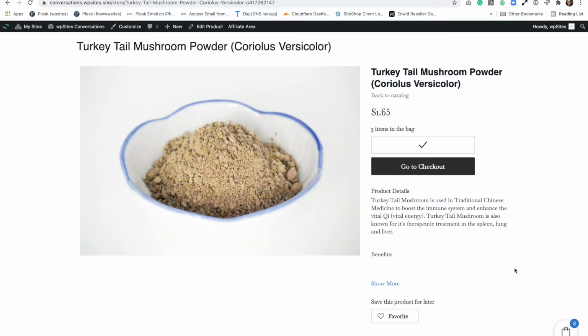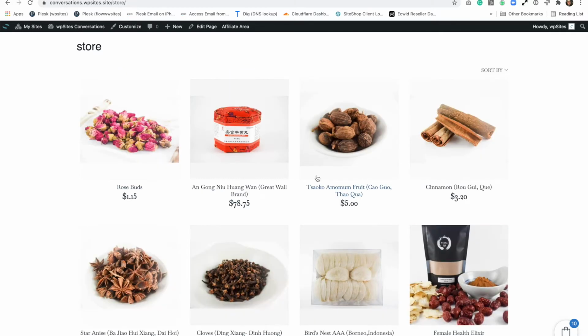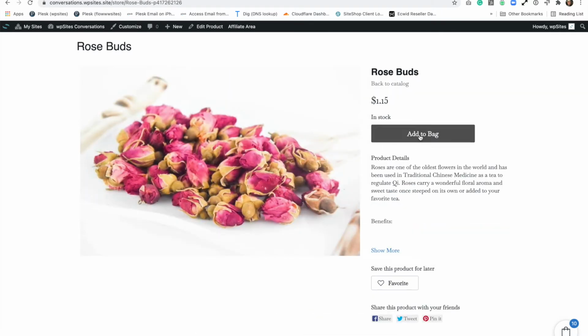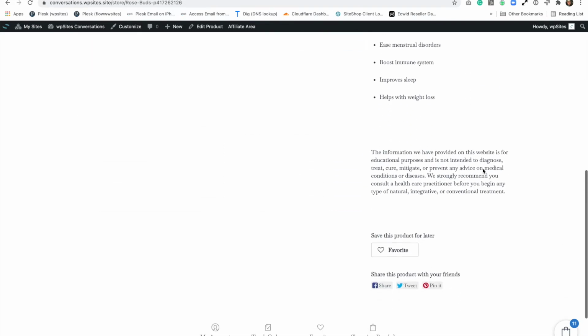So it's pretty easy. And notice that this bounced and it shows a 3. So if I go in here, it shows that I have 3 quantity. If I want to change my quantity, I can do that here. I don't have to go back to the page. I can then go back, continue shopping, and I can go back and I can say I want some rosebuds too, and I can go through and it gives me all the information that I want on it.